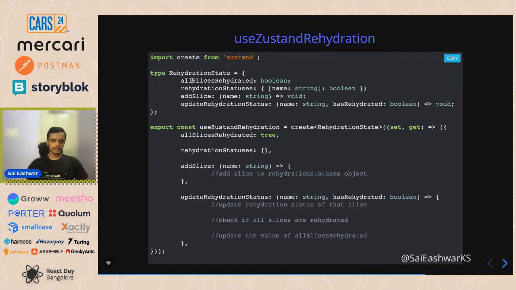What exactly does this slice contain? One, it contains a value called all slices rehydrated, which is a boolean. This tells, as the name suggests, if all the persisted slices are rehydrated or not. It contains an object, rehydration statuses. This is a key value pair where the key is the name of the slice and the value is the rehydration status of that slice. Then there's a method called add slice, which accepts a name, which is the name of the slice. And then there's a method called update rehydration status, which accepts the name of the slice and then the new rehydration status value of that slice.